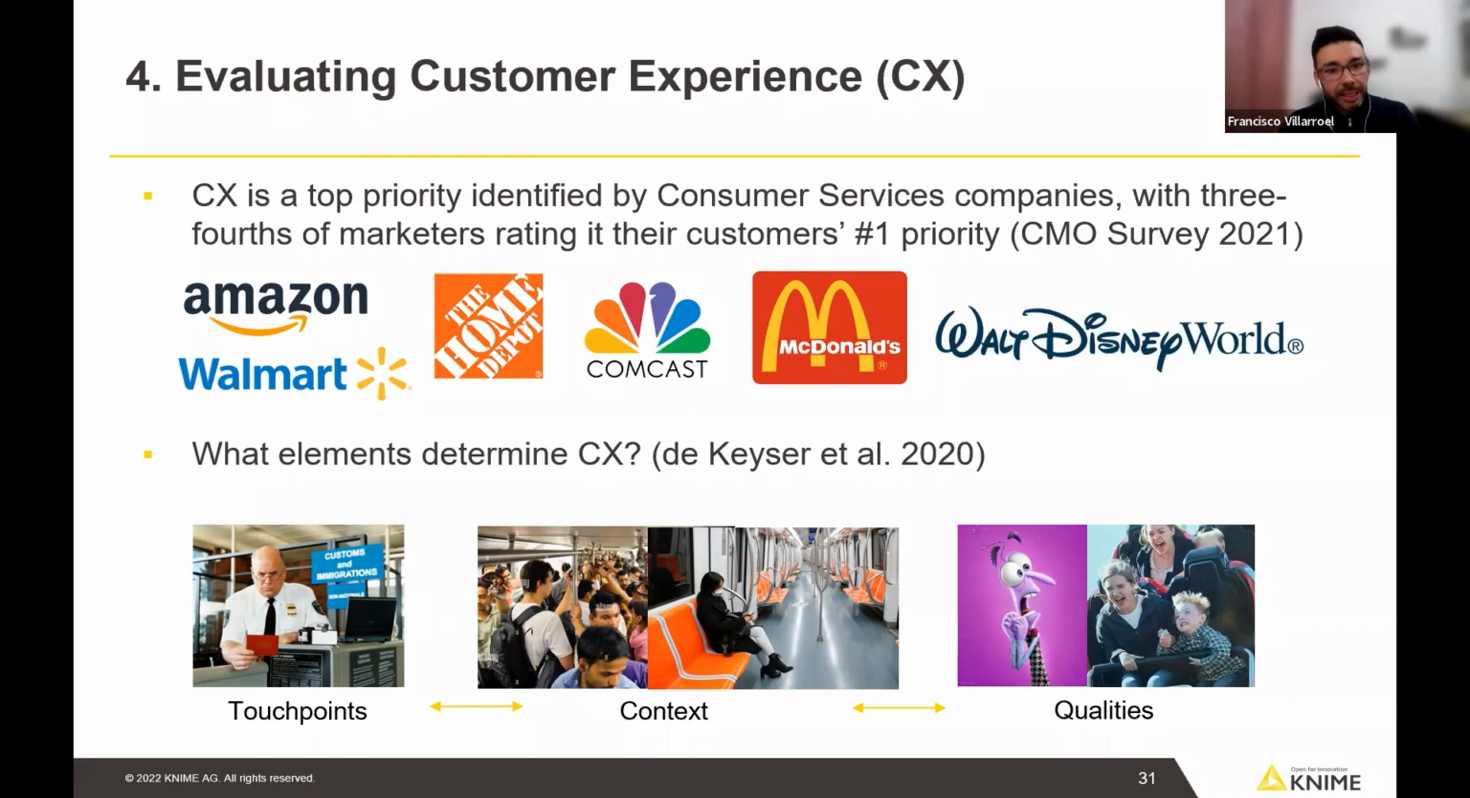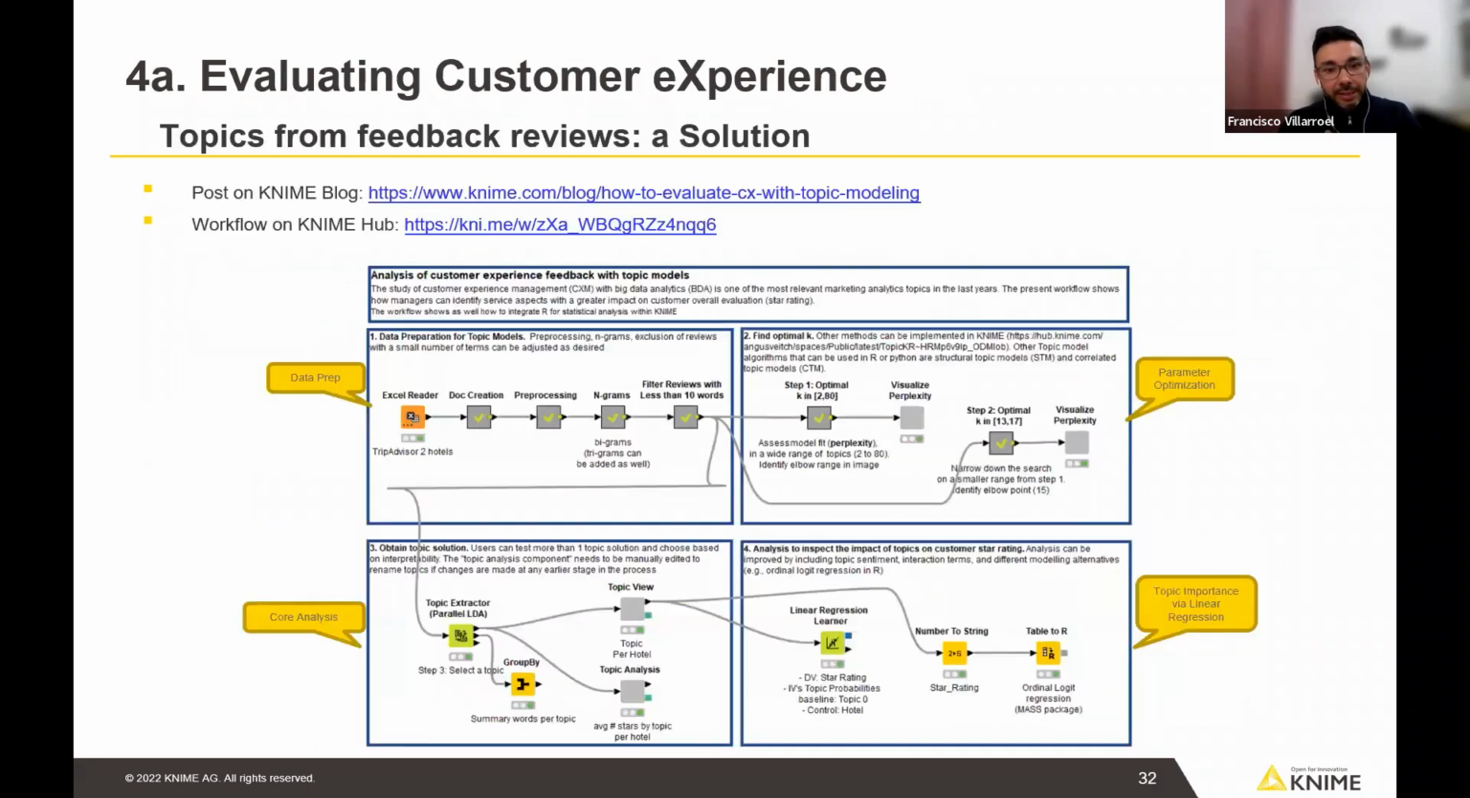So that leads us to the next slide, which is the workflow that we developed. We created a workflow to extract customer experience topics from online reviews. And the workflow is developed in 4 stages.